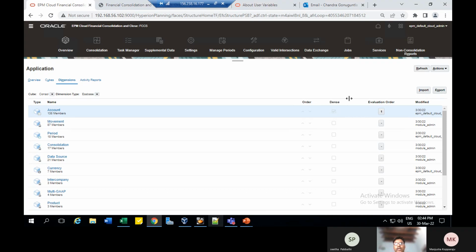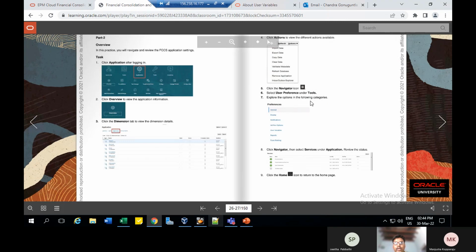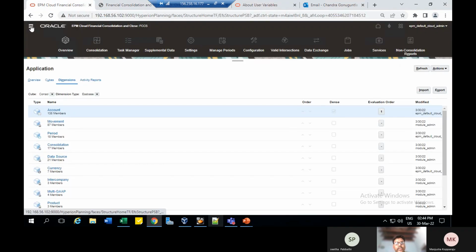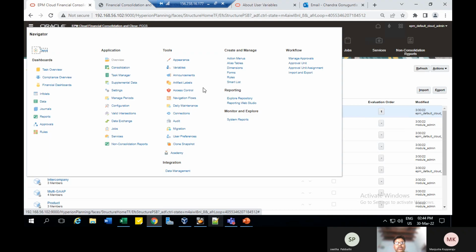So we can see here under the overview tab. Go to the presentation. Then we need to click on the navigation icon. So select user preferences under tools. Go to the application once again. Here, this is the navigation icon. Click on this and then click on user preferences under tools.